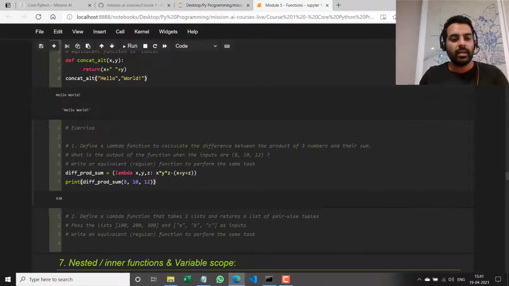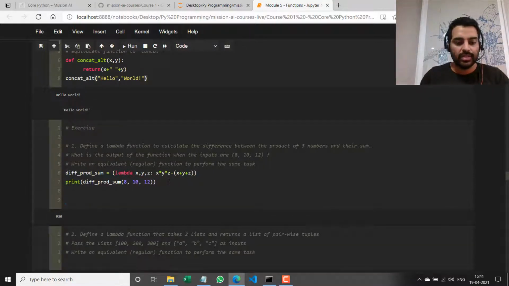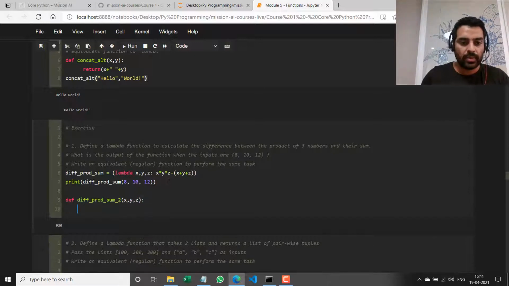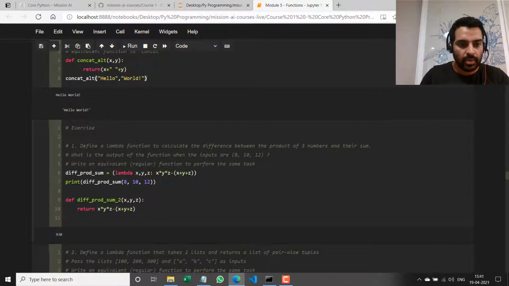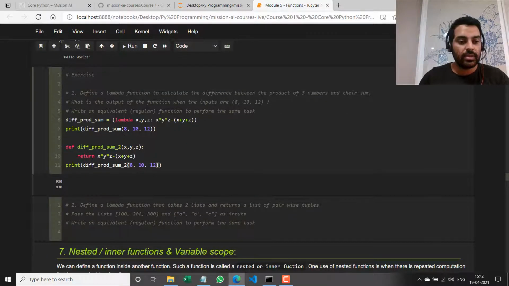Now I also have to create a regular function to perform the same task. So I'll say diff product sum underscore 2, right? I'm going to take the same inputs, X, Y, Z. I'm going to return the same output expression, which is X into Y into Z minus X plus Y plus Z. And then I'm going to call the new function with the same input, right? And that function's name is diff prod sum 2. So in this case, I also get the same output.